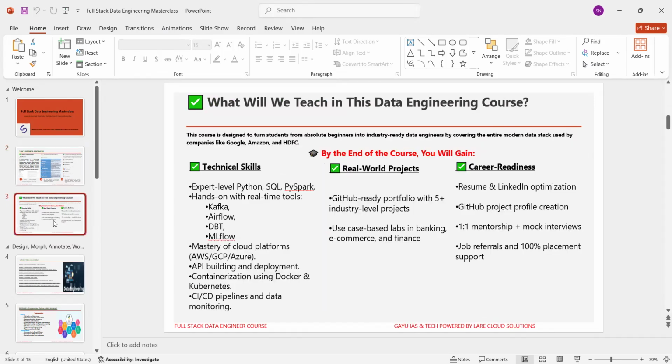Now, in this course, what will you learn? Now that you understand what a data engineer is and why this role is so important, let's talk about what exactly you will be learning in this course. At Gayu IAS and Tech, powered by Lare Cloud Solutions, this is not just a theoretical class, this is a complete transformation program, a journey that will take you from absolute beginner to a fully skilled, job ready full stack data engineer. This course is carefully designed to give you exposure to the entire modern data stack, the same tools used by top companies like Amazon, Google, Netflix, and HDFC Bank.